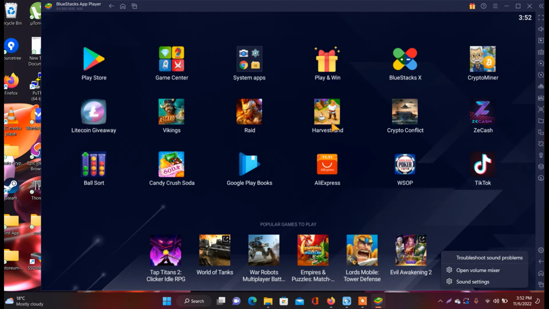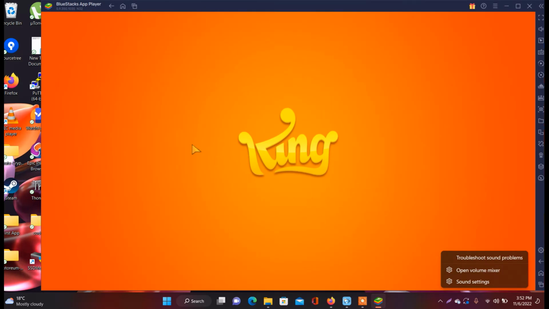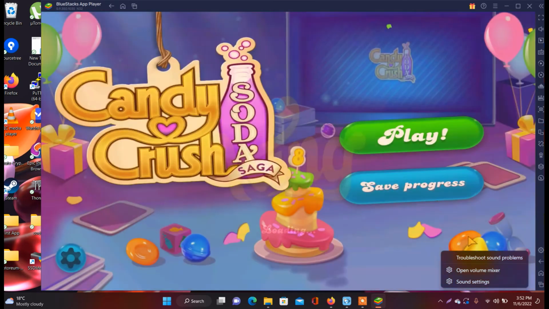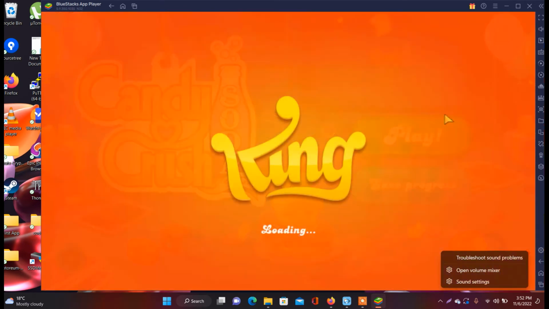Okay, let's say I want to play Candy Crush. This is an Android mobile game. Loading. Play.